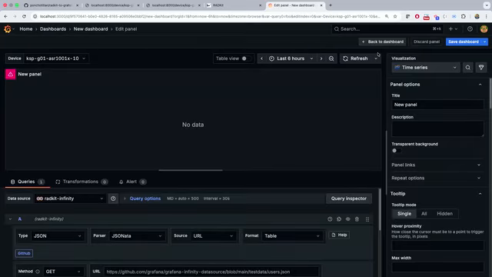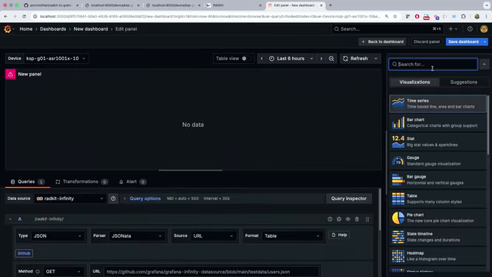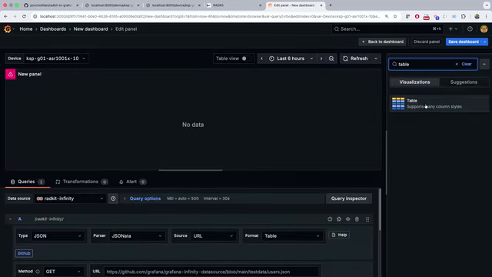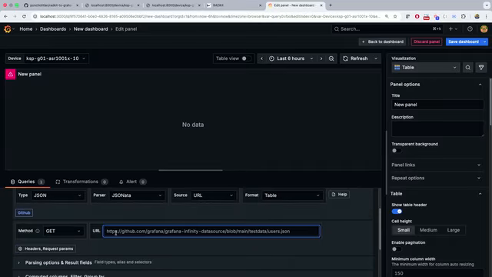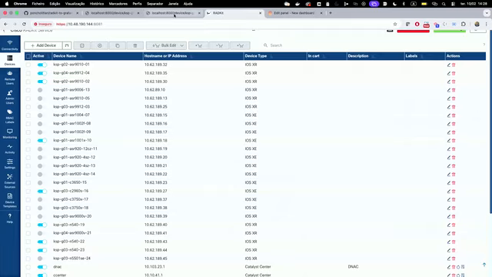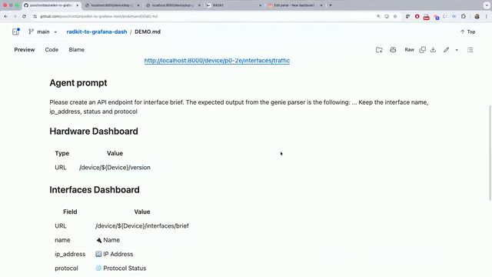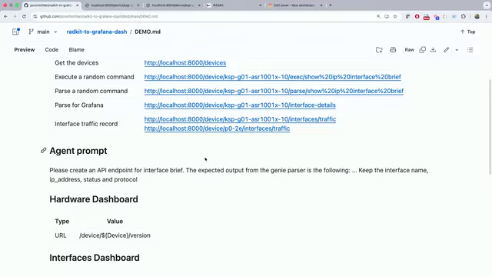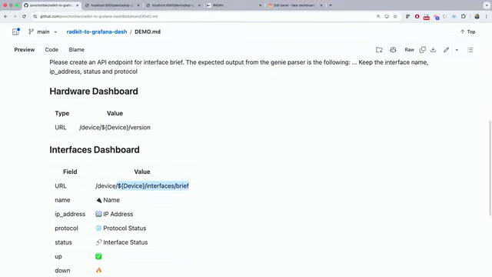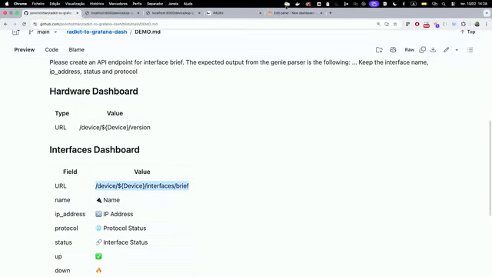Let's add a second visualization. This one is going to be a table as well, and same source, RADKit Infinity. And then my command is going to be different here, my URL, sorry. I'm going to get the one that we created before. Interface brief. Yes. So I will put it here.